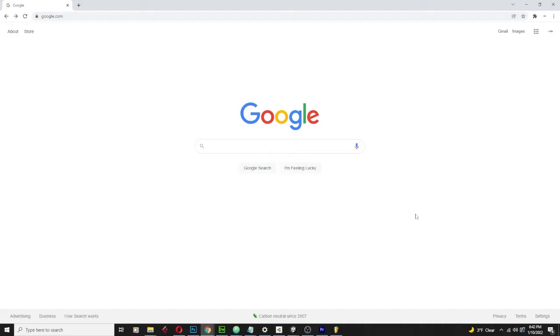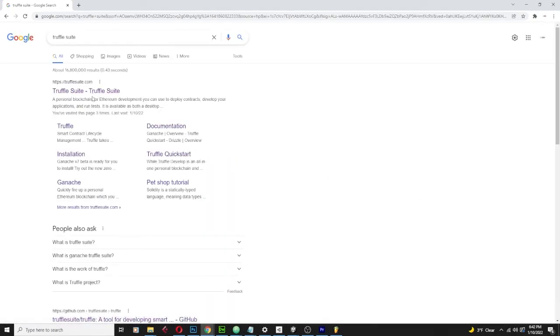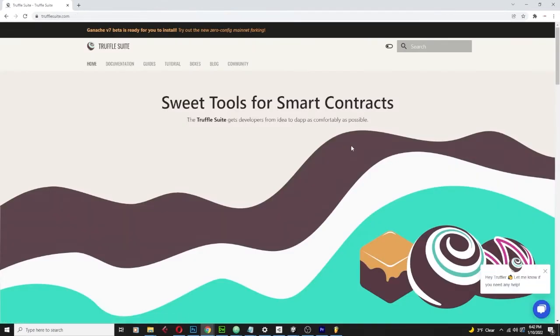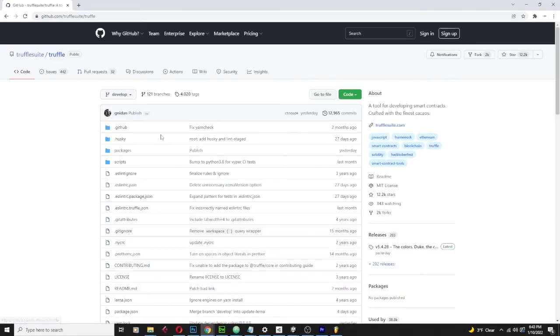All right, let's install Truffle. The first thing we're going to do is go to Google and type in Truffle Suite and go to the Truffle website. Then scroll down to Truffle, Smart Contracts Made Sweeter, a world-class development environment, testing framework, and asset pipeline for blockchains using the Ethereum virtual machine, also known as the EVM, aiming to make life as a developer easier. So we're going to go ahead and click on GitHub repo.